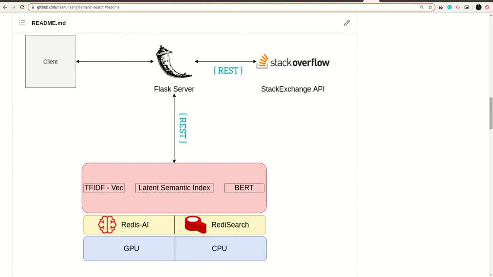This is the architecture diagram of Semanti Search. In the client browser, the user makes the search, which currently hits the Flask server through the REST API. The Flask server talks to Redis modules, namely Redis AI and Redis Search, to perform semantic search over the code bases that have been stored on Redis.